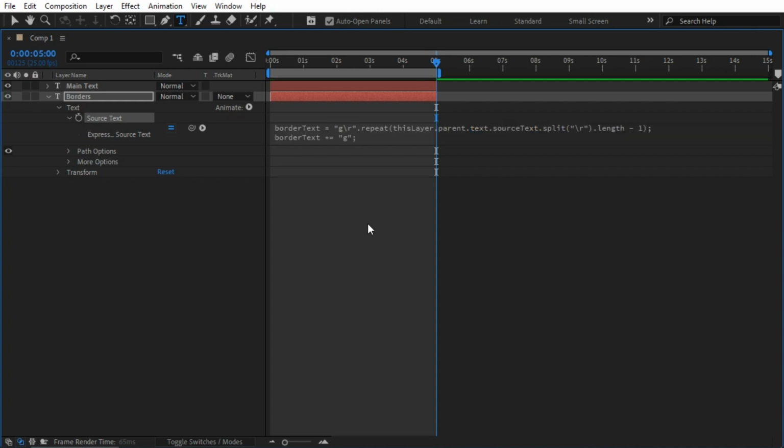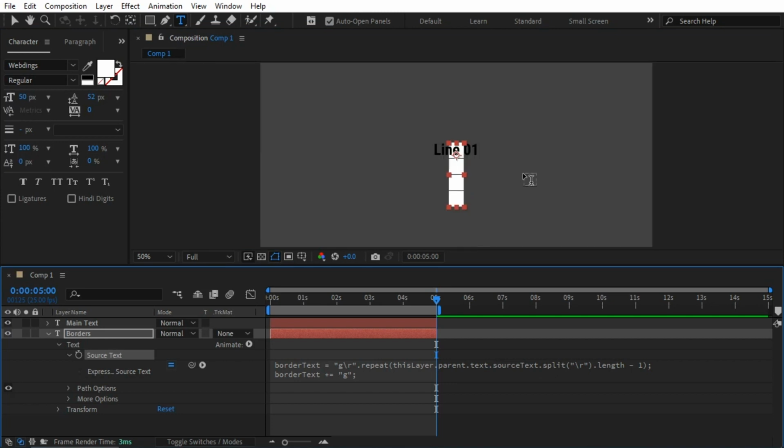I use the split function to separate the main text into lines and get the total number of lines with the length attribute. For the last line, I don't want any new line added, so instead I subtracted 1 from the length of the lines and added just a lowercase g. This may sound more complicated than it is, but basically we generated one rectangle shape for each line.